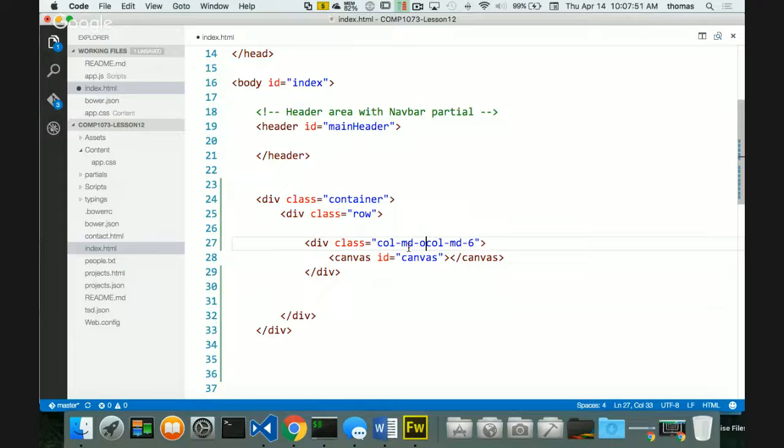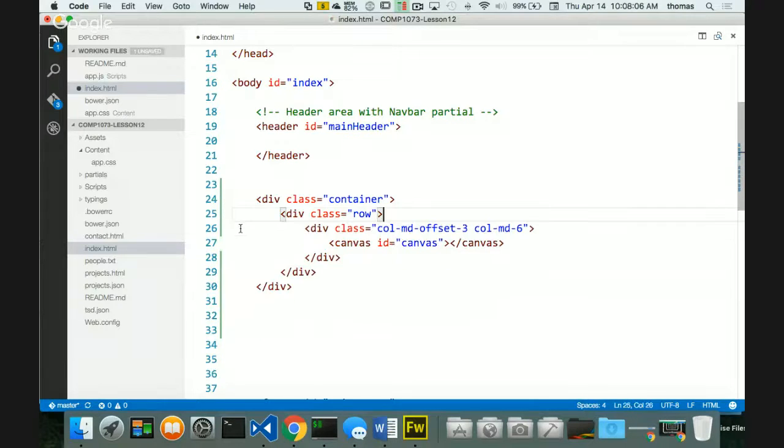Column, medium, offset, if I'm not wrong. I want to put in something like, I don't know, if I have 6, then I still have, I don't know, 3 on each side. So something like that, right? And let's just take away the extra space and see what we get. We can use Bootstrap. We can look at the Bootstrap API to see how this all works properly.